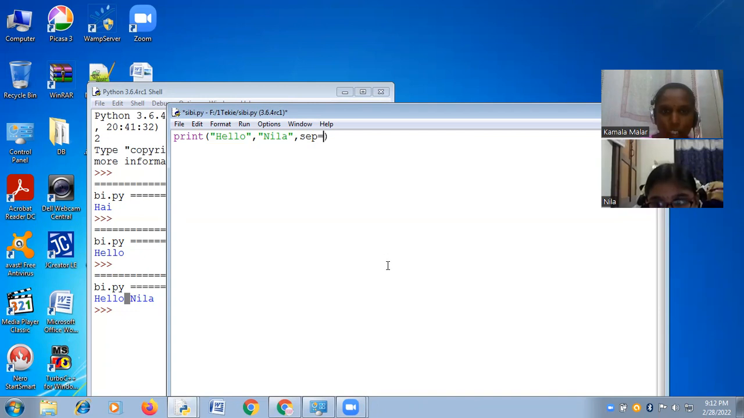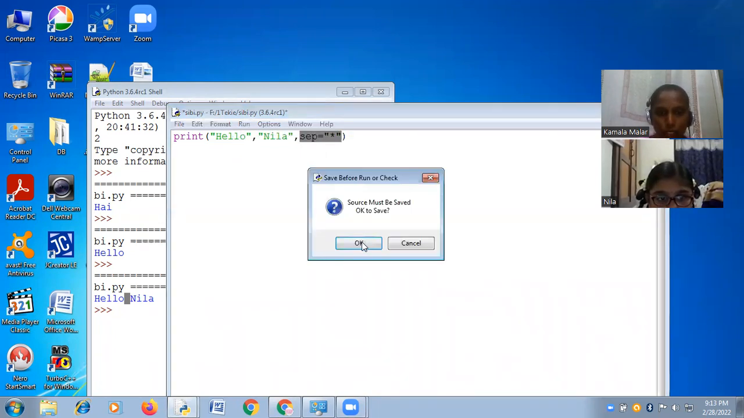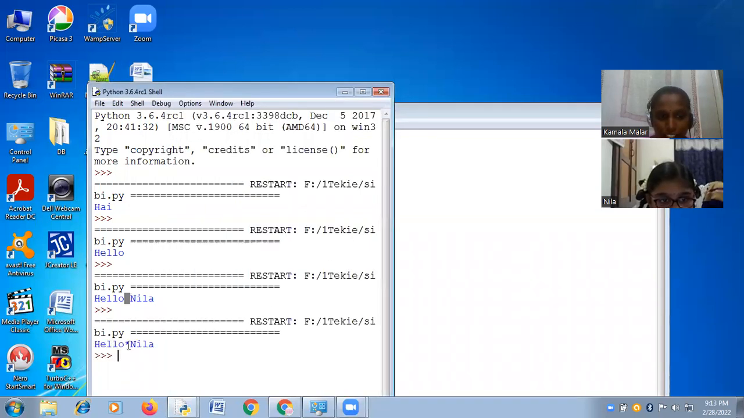If you give sep equal to, again within double quotes, a star, and run the code, you have to open the double quotes, give one star, and close the double quotes. Okay. So after Neela's double quotes, you have to give one comma, and introduce the sep variable name followed by the equal to symbol, double quotes, star, and double quotes. Okay. If you add this argument, then see the output. See here, this Neela and hello is separated by star.